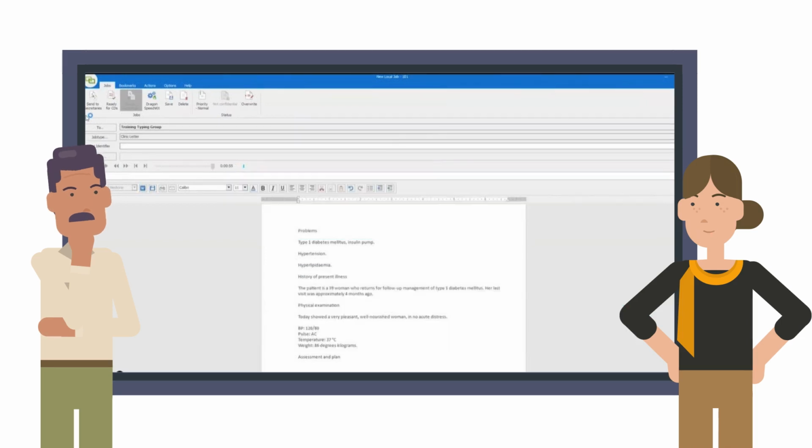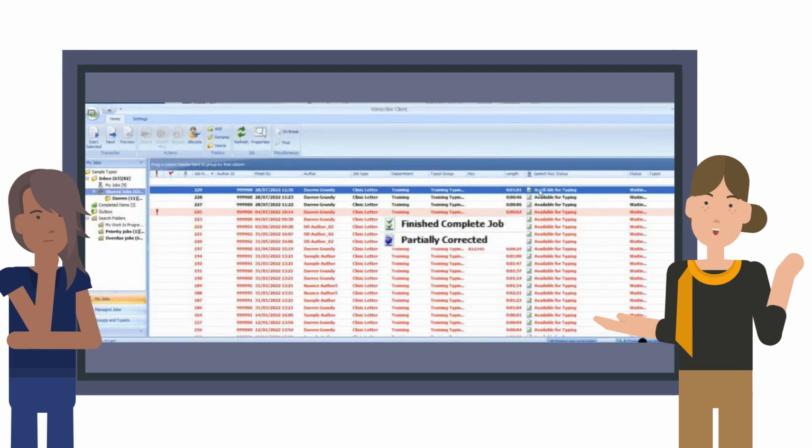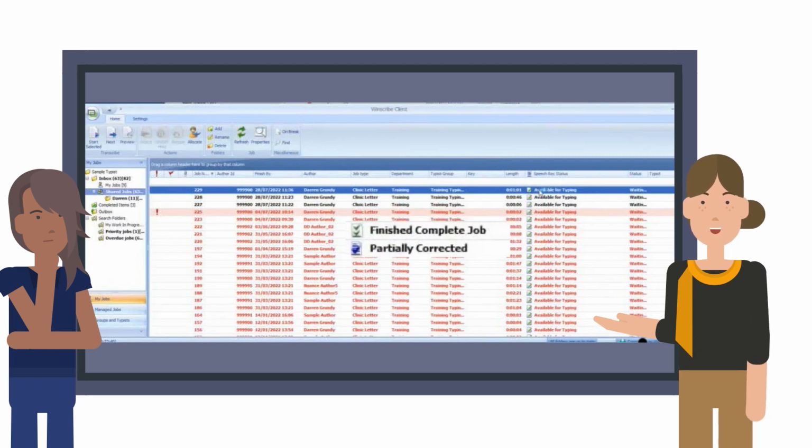Let's take a look at how the dictation appears in the Secretaries List. Here we can see the icons and statuses that show a dictation is ready for checking and editing. Dictations that have been marked for CDS have a status of finished complete job, meaning that the clinician has made all the formatting changes and the text just needs copying into the Advantis letter. Dictations that have audio and text, that require formatting, will appear with a status of partially corrected. We double-click to open the dictations.